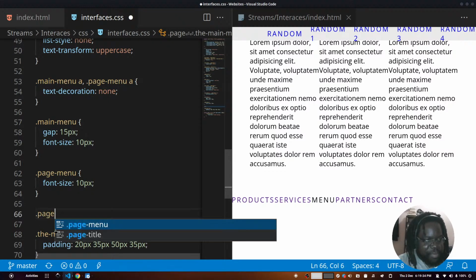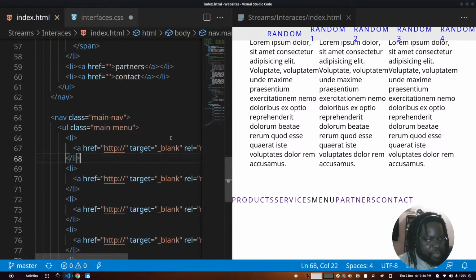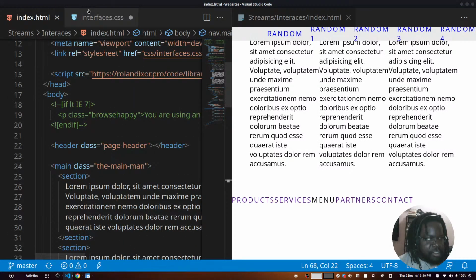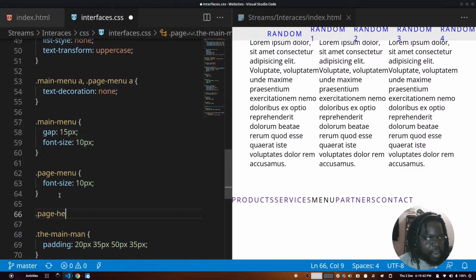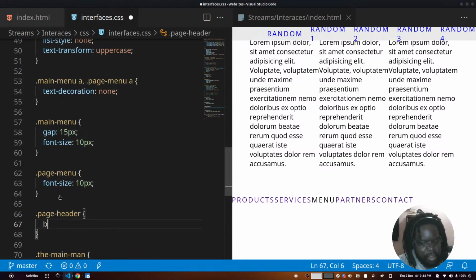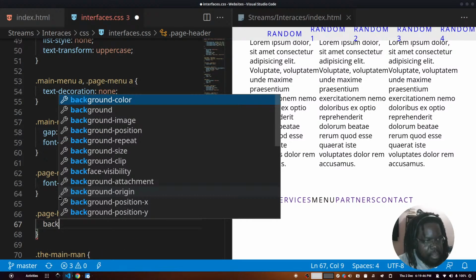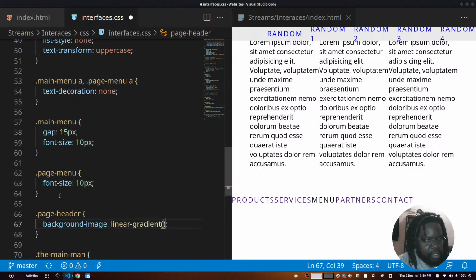So let's try to remember what that class is. Page header, figured it would be that. Page header, background image, linear gradient.